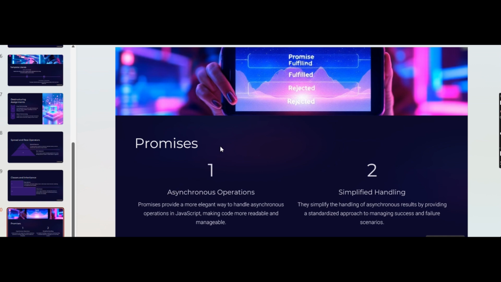So what type of tasks does a promise handle? Number one, asynchronous operations, like background operations or API calls. In such asynchronous operations, it is highly recommended to use promises. Promises are very efficient in handling asynchronous operations. Promises provide a more elegant way to handle asynchronous operations in JavaScript, making code more readable and manageable.